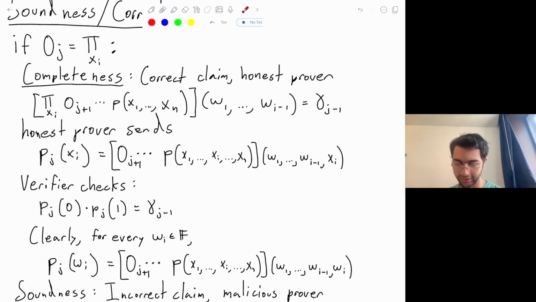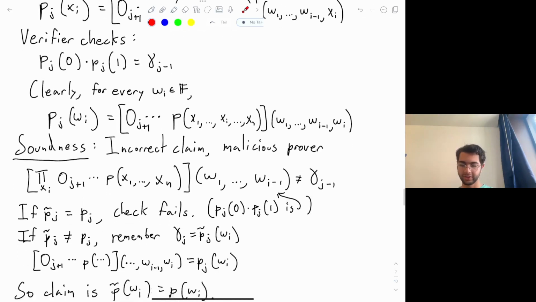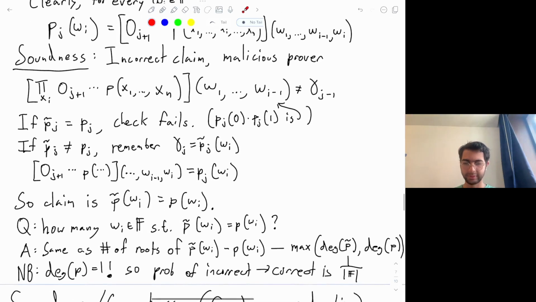And then the verifier does this very simple check, evaluates this polynomial at 0, evaluates it at 1, and asserts that it is equal to gamma j minus 1. And clearly, because we've picked this polynomial this exact way, this is going to be true because the honest prover has sent the polynomial that makes this true. Okay, soundness is a little more complicated, maybe.